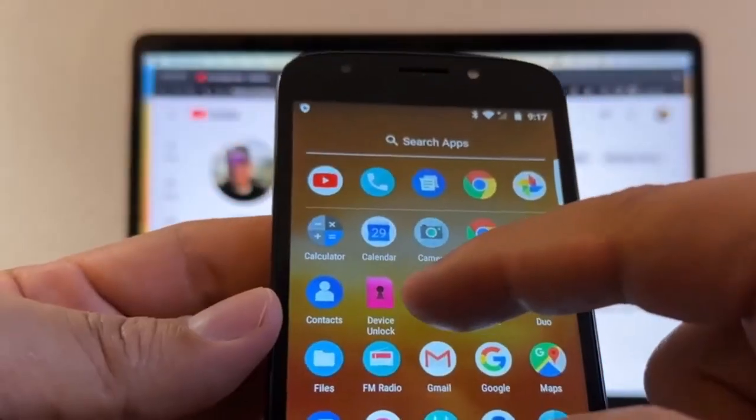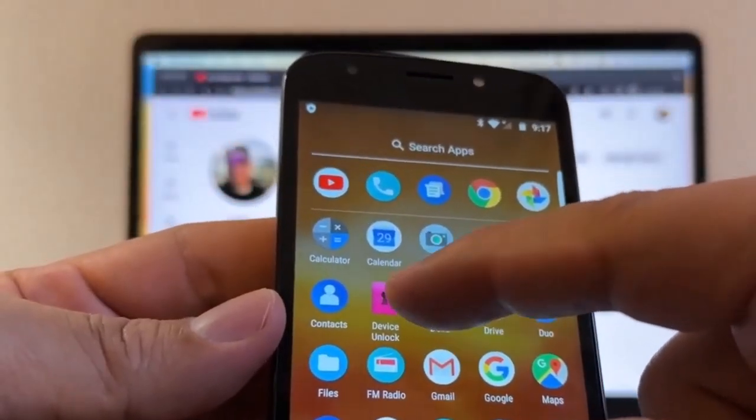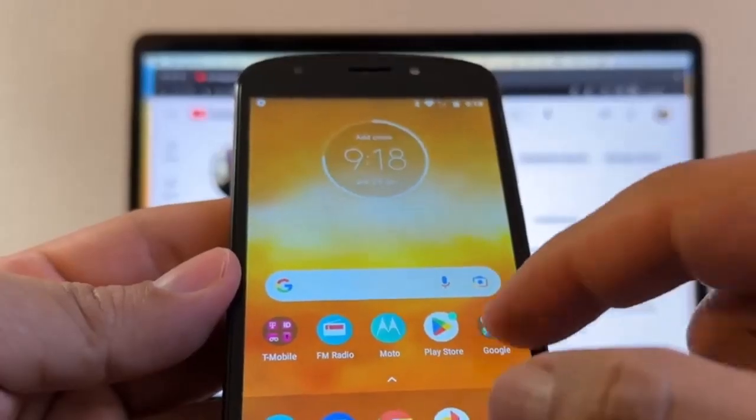How to enable and disable mobile data in Samsung T-Mobile notification panel.